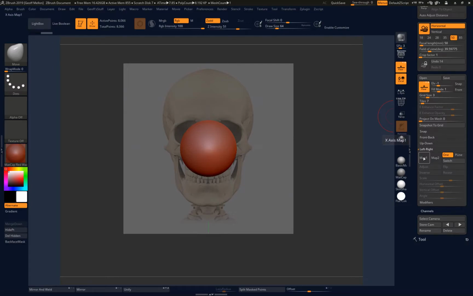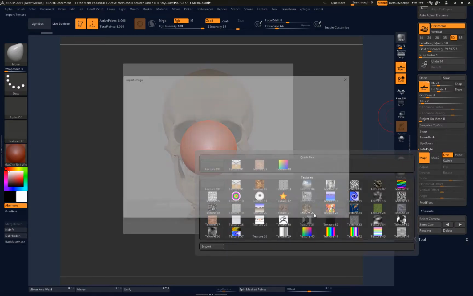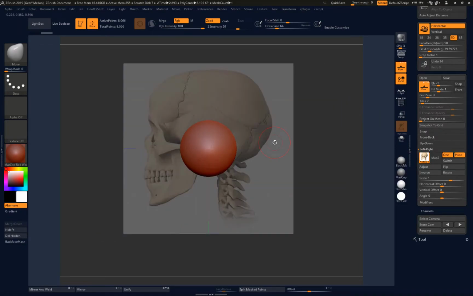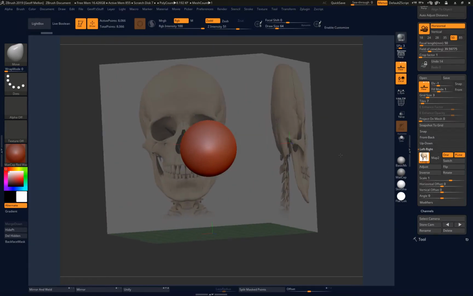So I'm going to go to this left-right one, and I'm going to say the same thing. I'm going to say import. I'm going to pick side. Okay. The side image is facing the wrong direction. Easy to fix. You just flip it. Pop, now it's in the right direction.